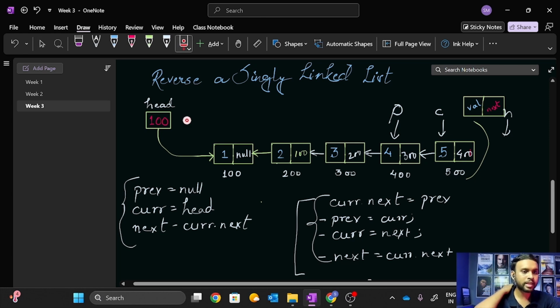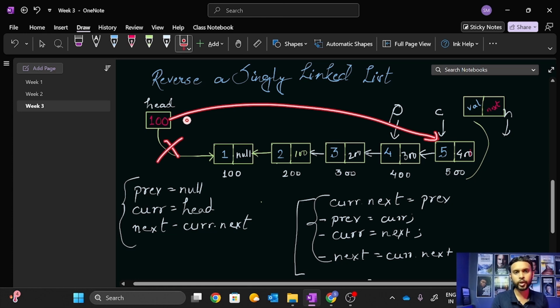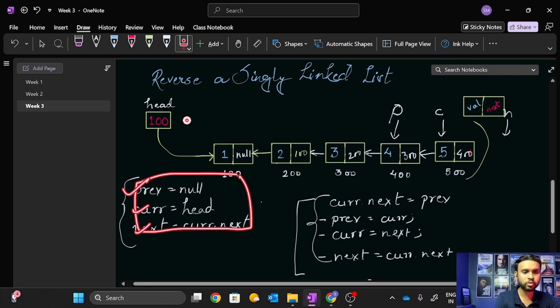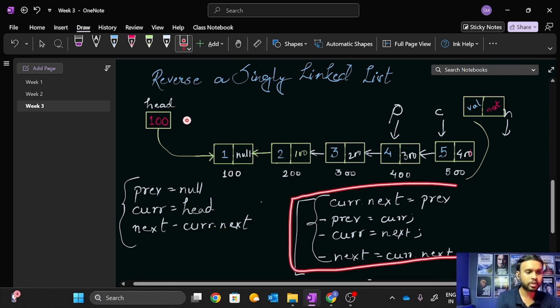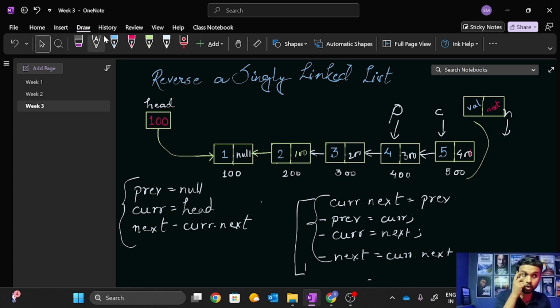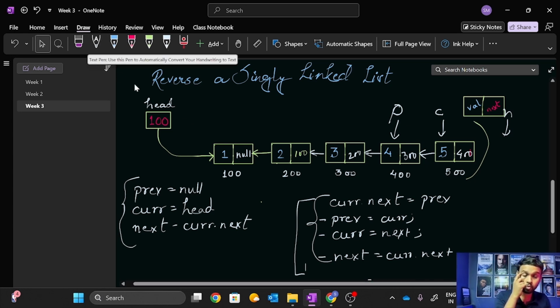Once I assign head with current, this connection over here will be formed and this connection will be broken. So basically the linked list will become here to here, then here, this way it will be reversed, right? So that is the whole logic. This is the initialization part. The pointers will be initialized with these values over here, and this is your iteration part until your next reaches null. These are the operations that you need to do. As simple as that. Now, before coding it up, let me show you a visualization.